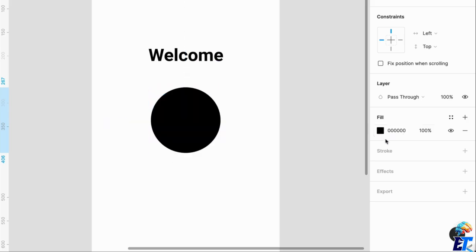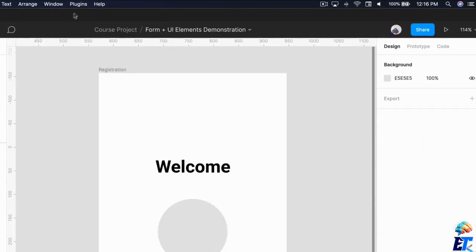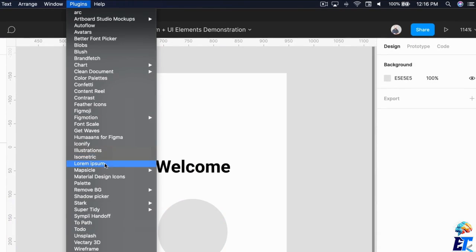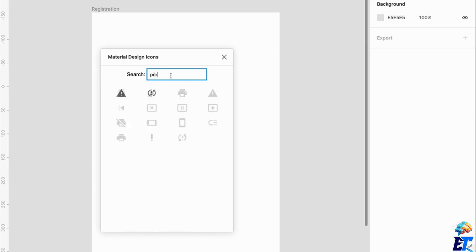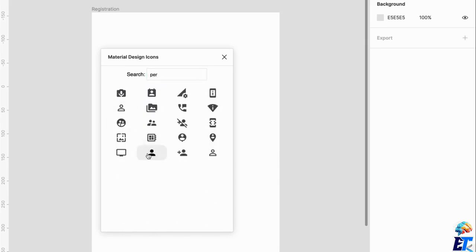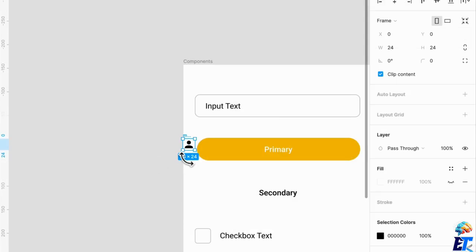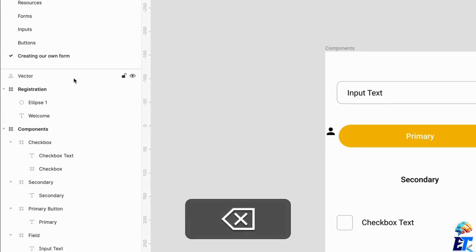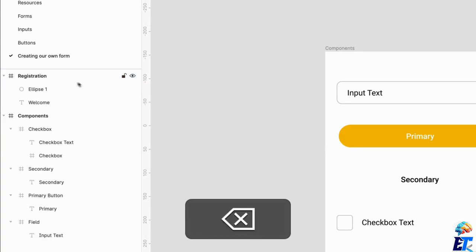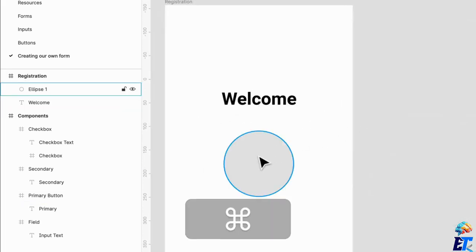So I'll just do this. And let's just go to Iconifier. Let's use Material Design icons. Then we'll just say profile. Oh, person. Okay, there we go. So I'm going to take that. I'm just going to detach it. Command C. Let's bring that into our registration.